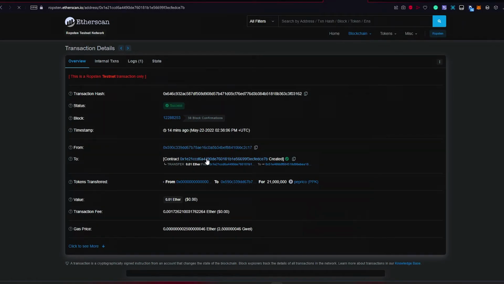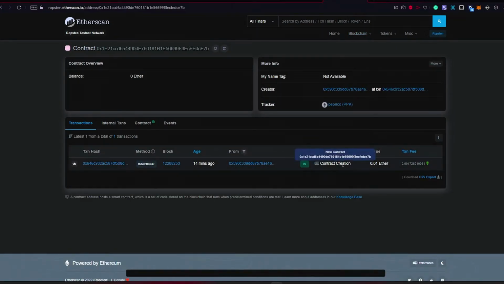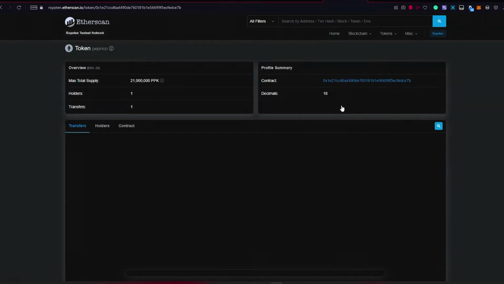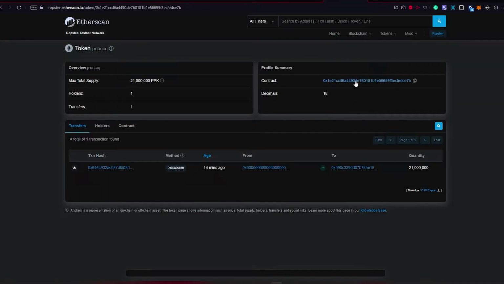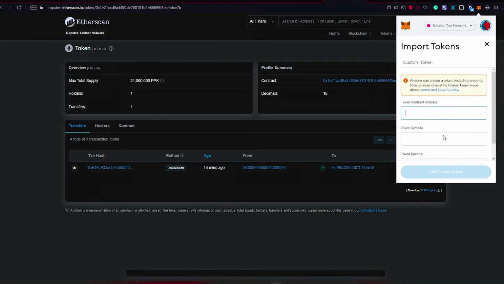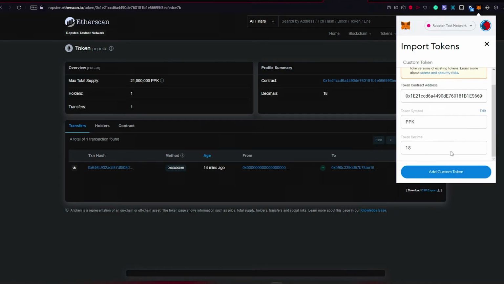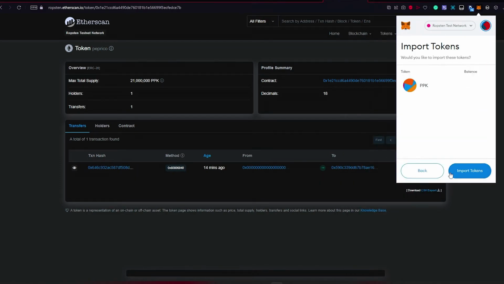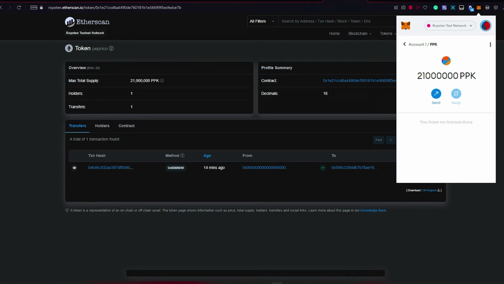We find the line 2, where it says contract, and the contract's address. We will duplicate this address. Open MetaMask's main page, and at the bottom, click Import Tokens. In the field, Address of the Token Contract, paste the copied address. The data from the manufactured smart contract, including the token ticker and calculation system, should be automatically picked up by the wallet. Add Custom Token should be selected. The generated tokens are now visible in your wallet.